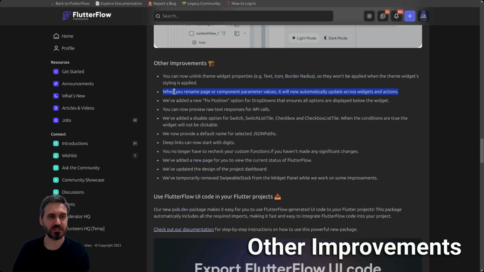And then we have another thing, when you rename page or component parameters values, it will now automatically update across widgets and actions. That's actually great. I haven't actually renamed parameters values in the component or in the page. I didn't notice this issue, but it's actually great.